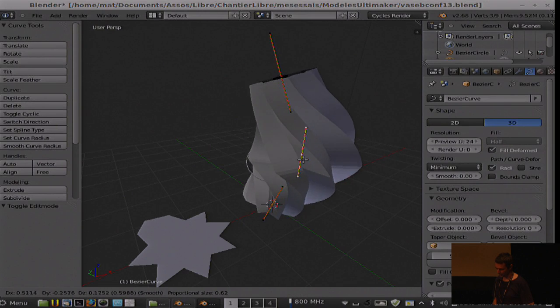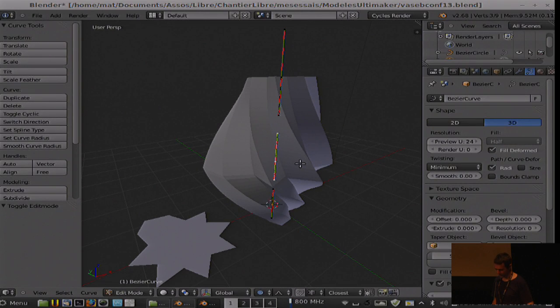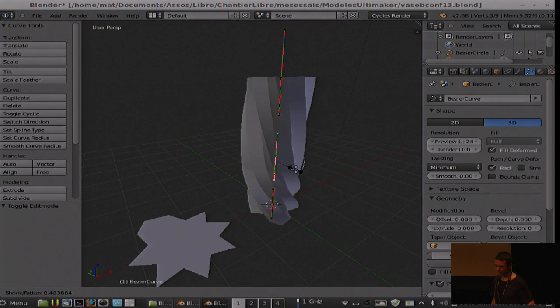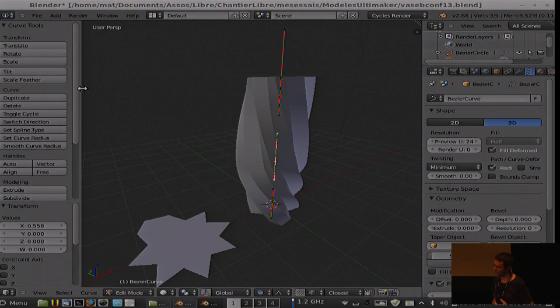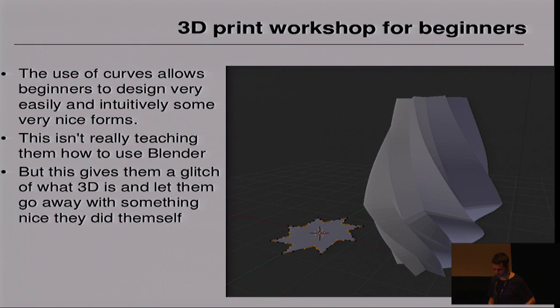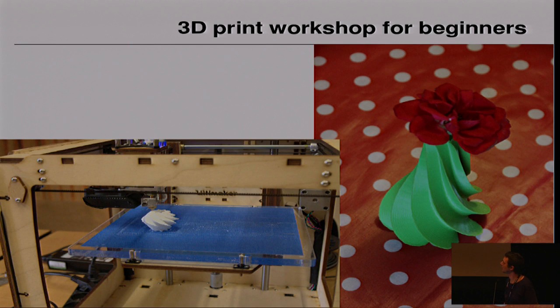Generally, three curve points is enough. They can move one point, they can tilt it the way they want, and they can scale it. With very few, not even shortcuts, I use the buttons here. With very few buttons, they can in one hour have fun, make something they like that is personal, and print it and go away with it. So this gives this type of result. On the left, it was one printed during the workshop with low quality, so that we have time and they can take it away. The one on the right is another one, but I printed it at home with a high quality setting, so that it looks more beautiful.